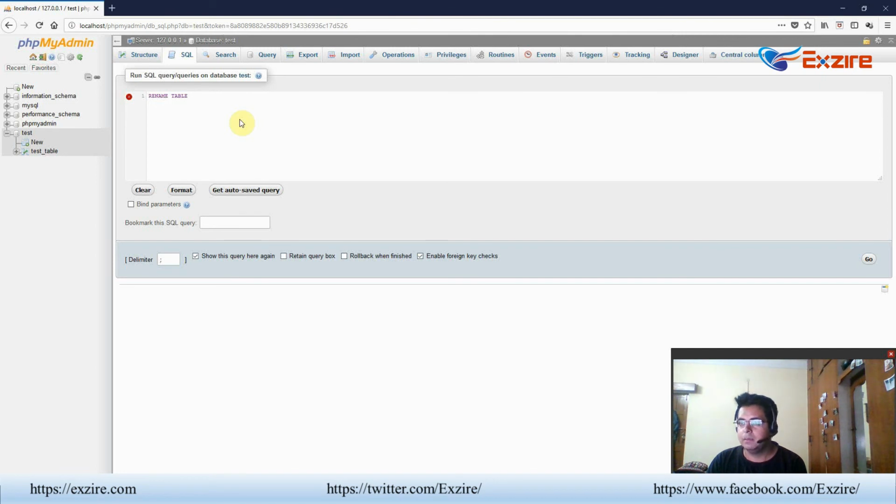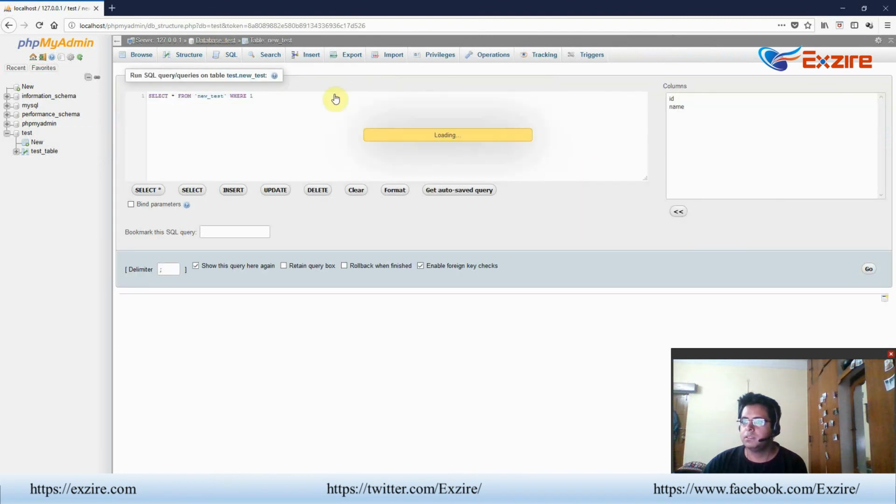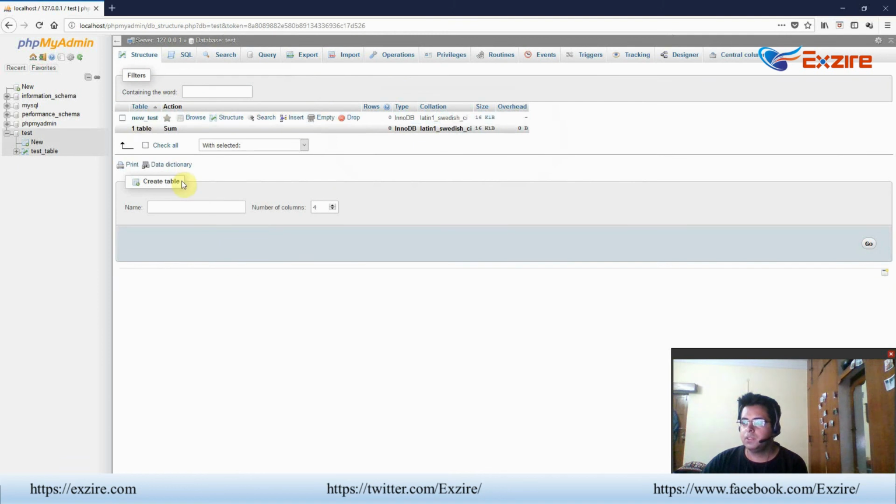So it is RENAME TABLE. Then we'll give the table name, it is test table TO new test, and then you have to click on Go and it's done. So the table is renamed.